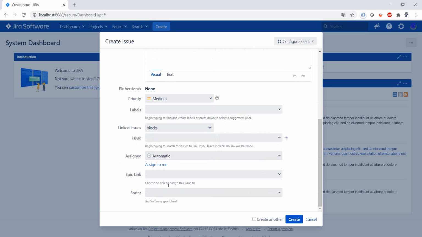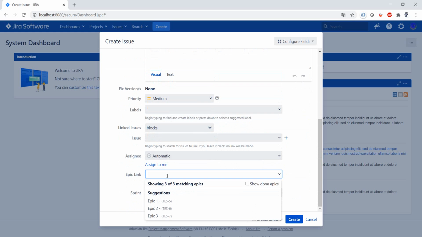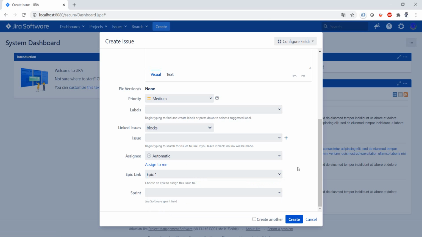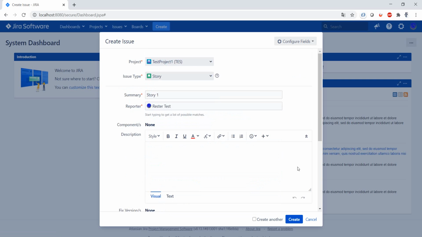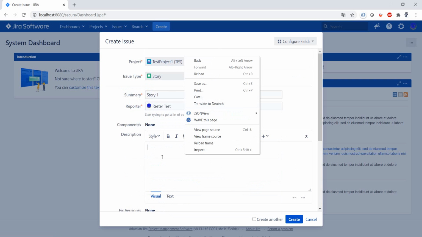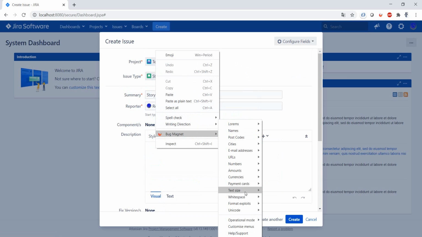So if we scroll down on the epic link, we have here our epics. So let's assign this story to the epic. What's important is one story can only be assigned to one epic. You cannot have multiple or the same story be assigned to multiple epics. Okay, so let's just add some text here.